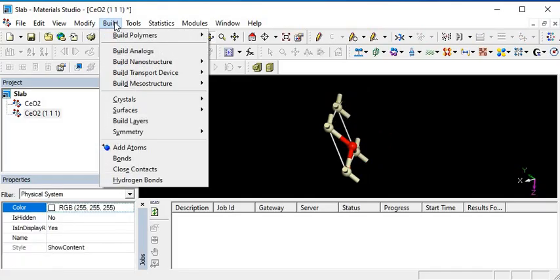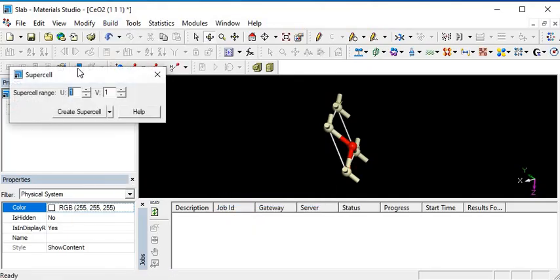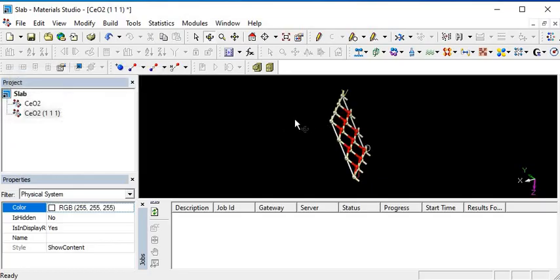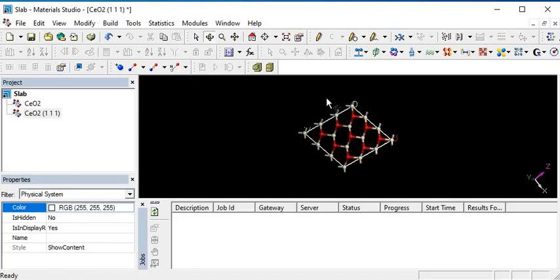Now after that, if you are interested in a supercell, creating the supercell, we get the 2D sheet of the cerium dioxide.